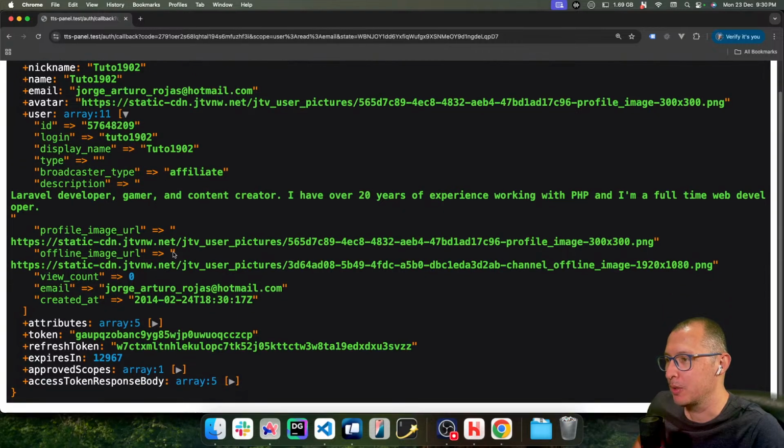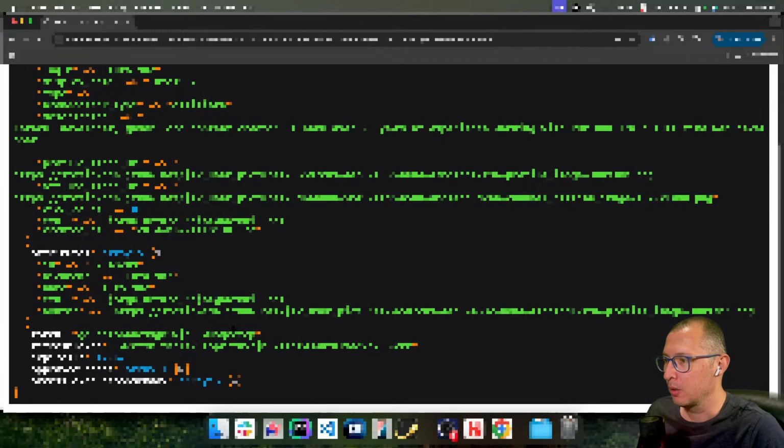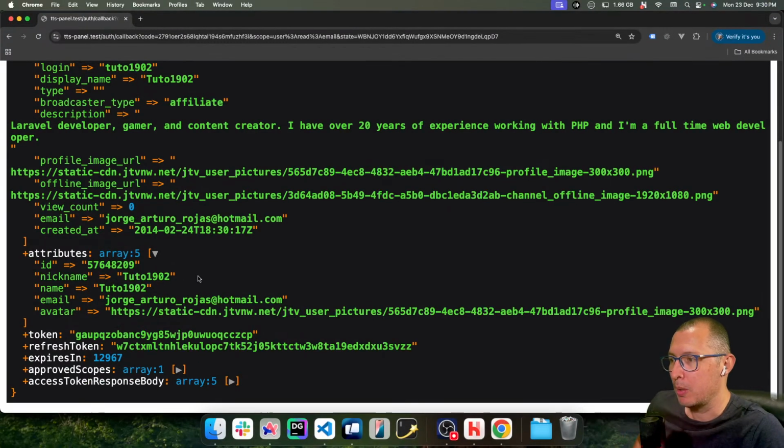So profile image, view email, account created at, attributes. Let me see if there's anything wrong in there. Nope. Again, just public information. And we have a token and a refresh token. And when does it expire?